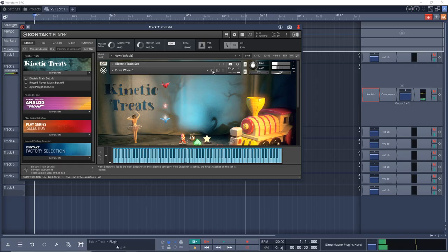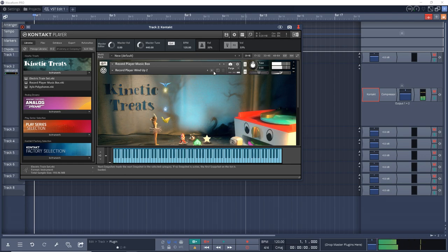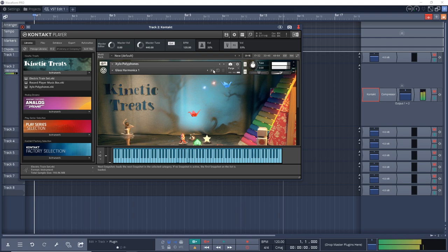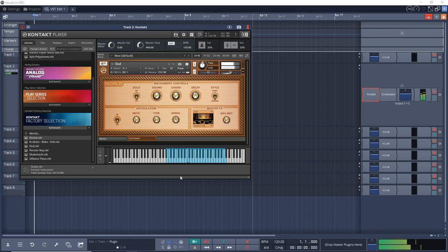You also get Kinetic Treats, which is a fun instrument that was created from a library of sampled toys. Next up is the World instrument that features flutes and reeds, bagpipes, plucked instruments, and percussion. The next instrument is called Band, and this one features 13 rock and pop instruments, like guitars, basses, acoustic drum kits, an organ, e-pianos, and much more.